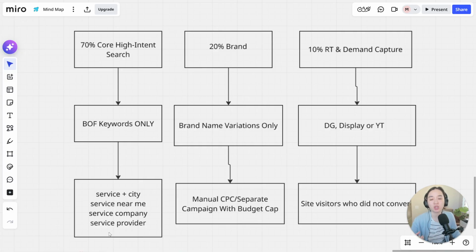But my best tip for you on this is going to be, what is the exact service that you have to offer? How do people actually search for that? And focus 70% of your budget on this area, because these people don't know about your brand yet, but they know that they need your service. They have a problem. They are solution aware and they want to get a solution. So that's why they're going to Google to try to find that.